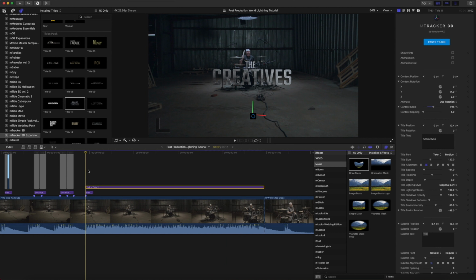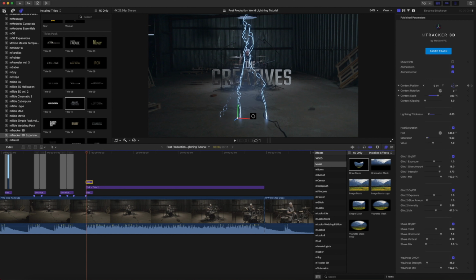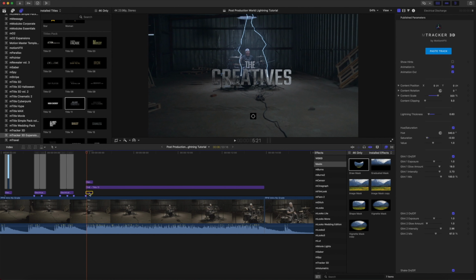So now we just want to go kind of crazy with adding our electrical discharge back into our scene over top of our text. So again, we're going to click Option, click, and drag up, and we can push down just a bit. We see our text here. We see our electrical discharge. Now we need to make a change to this. On our content position, we're going to push up on Y, and you will see that that begins to push up onto our text itself. I think I'm going to disable this bottom one here. There we go. And now we are essentially creating the text itself.